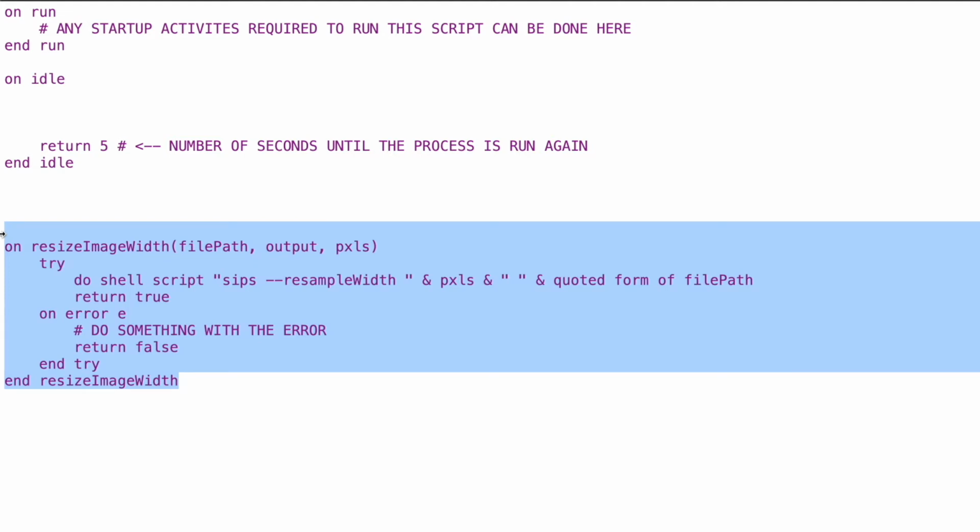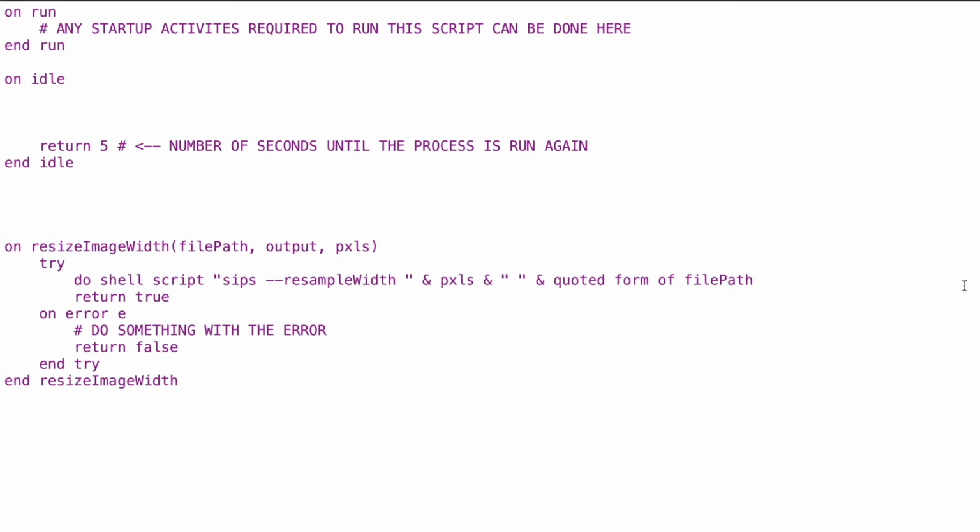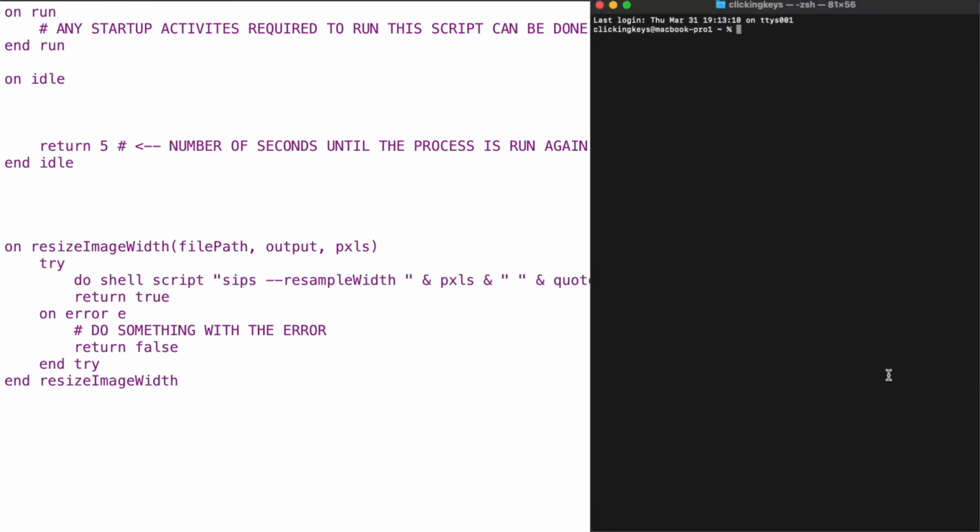Now I've pasted some code in from my last video, which is the resize image width. So I'll use this as the processing that my hot folder will do. I do want to make a change to my script, however. Previously, I just modified the image in place, and now we want to move it to an output folder when we've finished changing it.